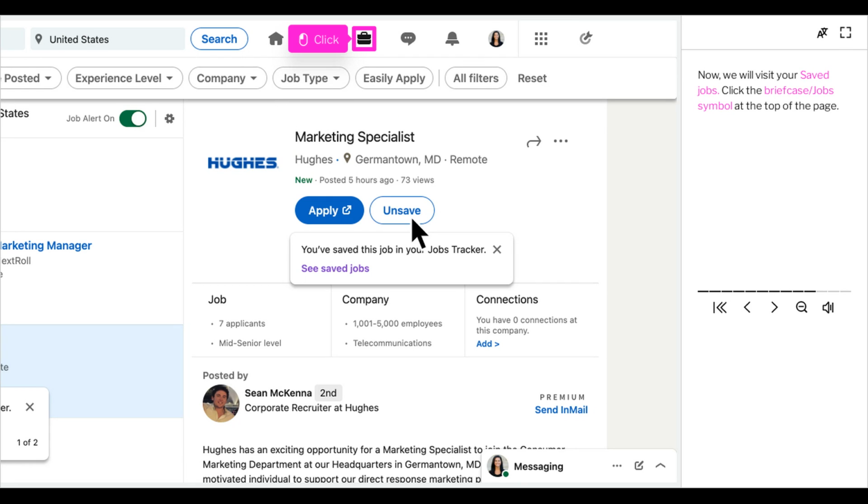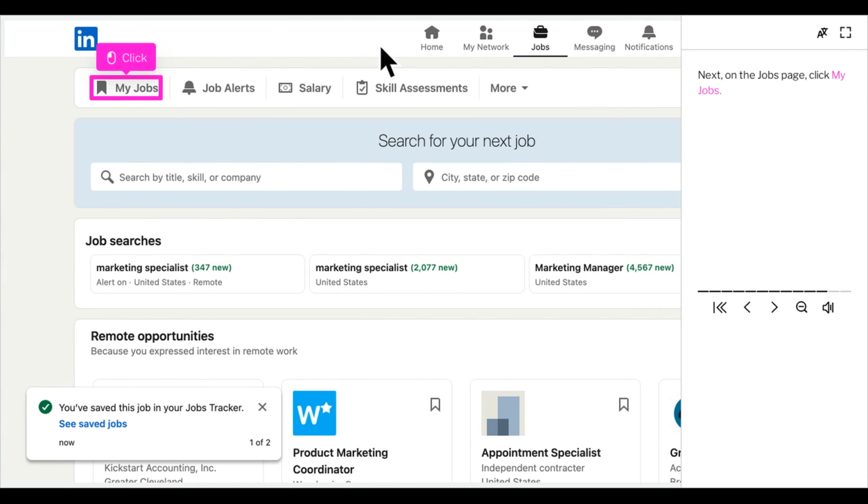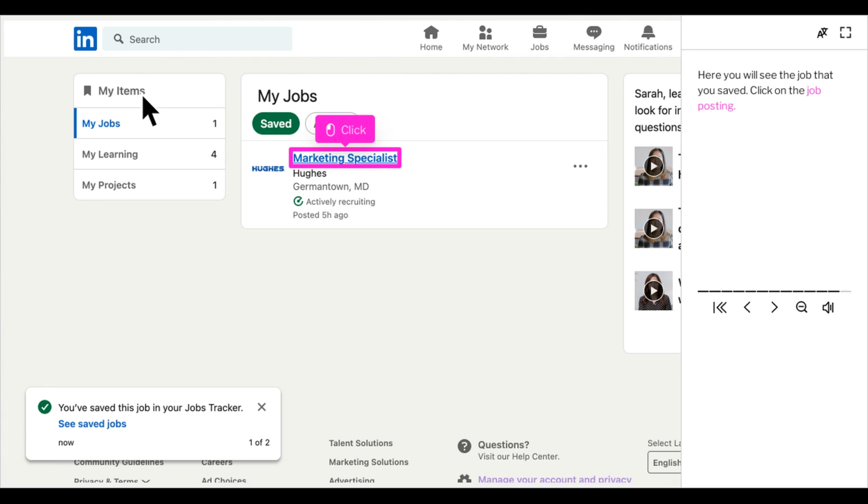Now we will visit your saved jobs. Click the briefcase or job symbol at the top of the page. Next, on the job page, click My Jobs. Here you will see the job you saved. Click on the job posting.